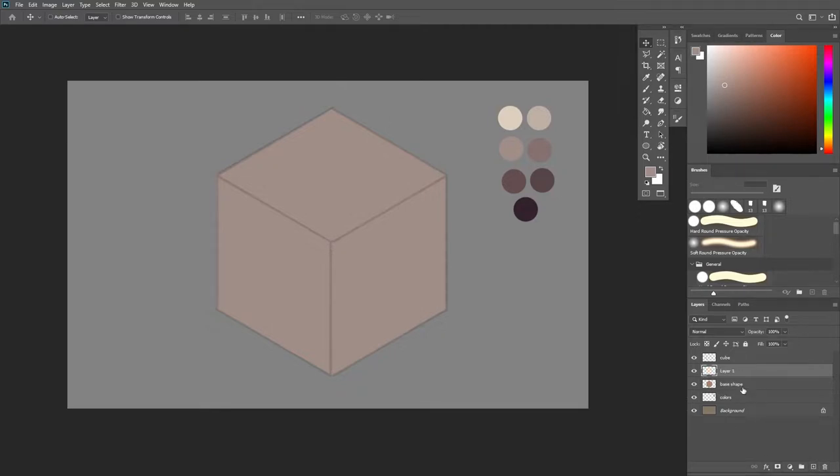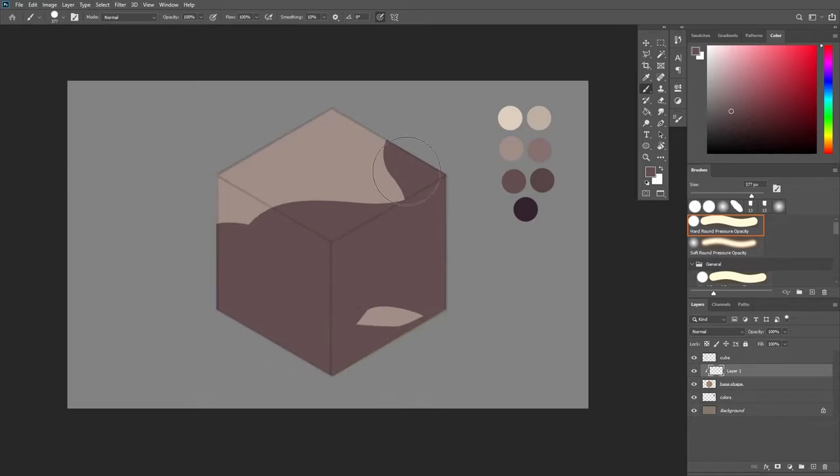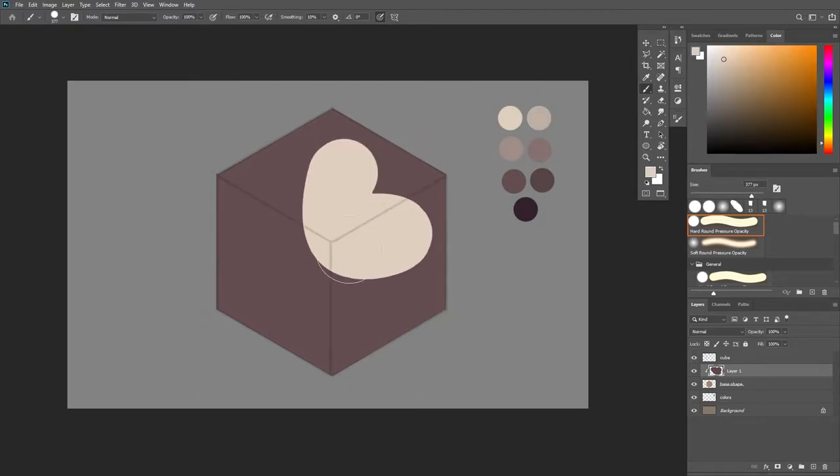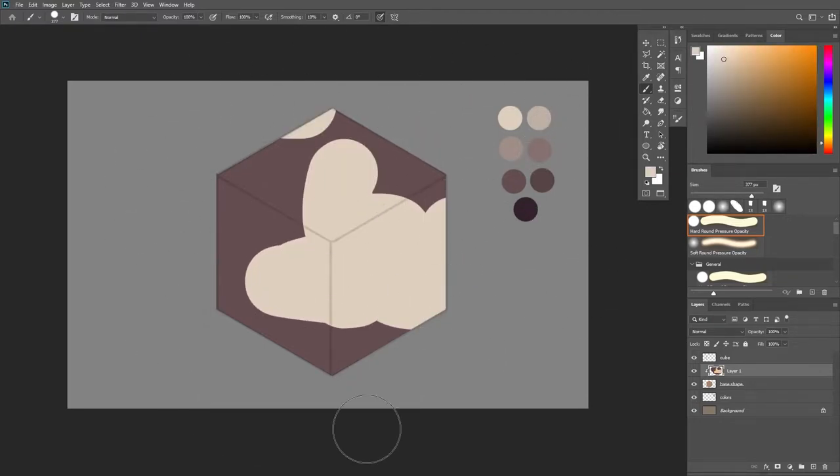Then I'm gonna add a new layer on top of my base shape layer, and by holding Alt on the keyboard, you'll see this little arrow, which means that we are going to clip mask this layer to the bottom one. What that means is that when we paint on the clipped layer, we cannot paint anything outside this shape, as you can see, I'm painting all over it.